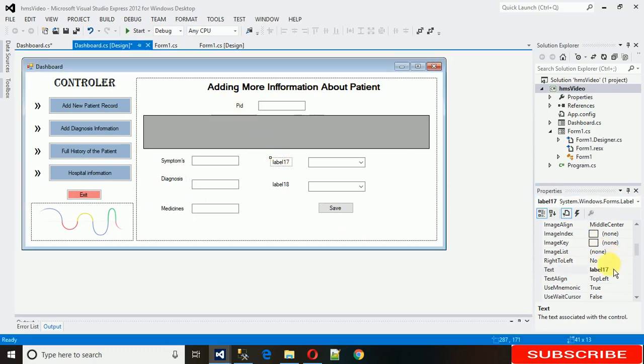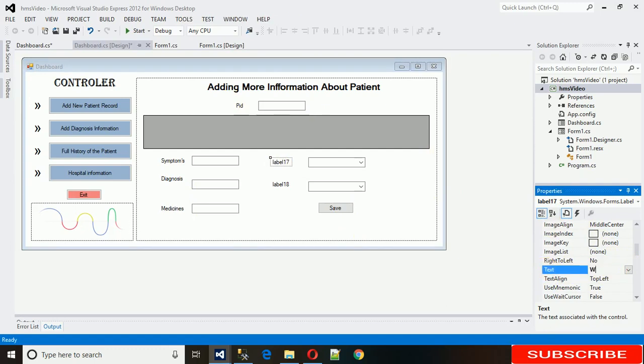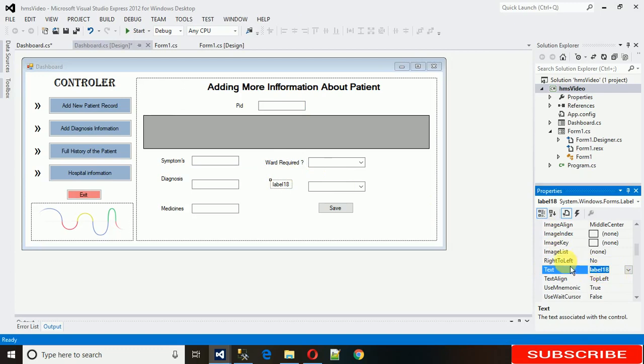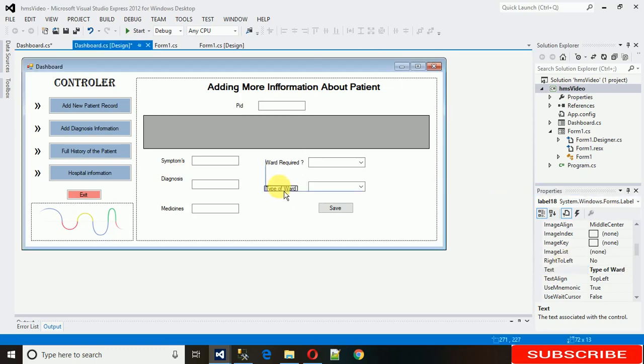After that, change its name to what required, and change this text to type of what required, and type of what. So let me add a few answers to this.